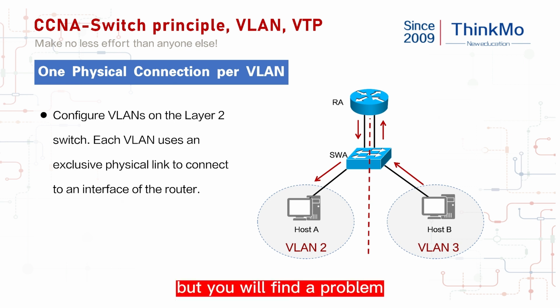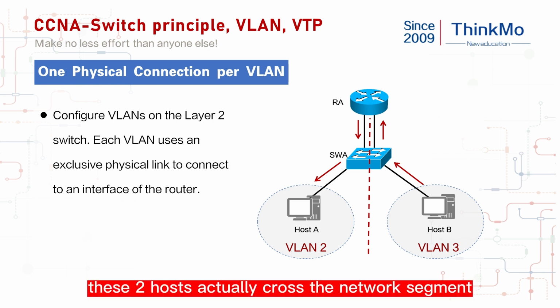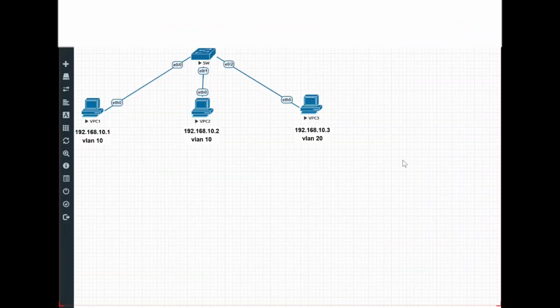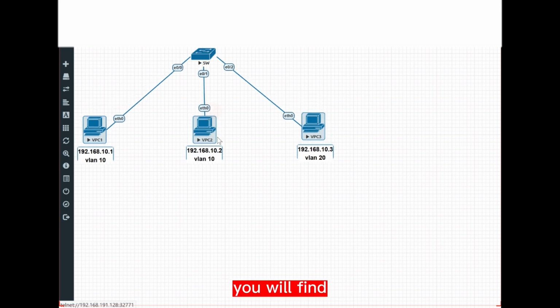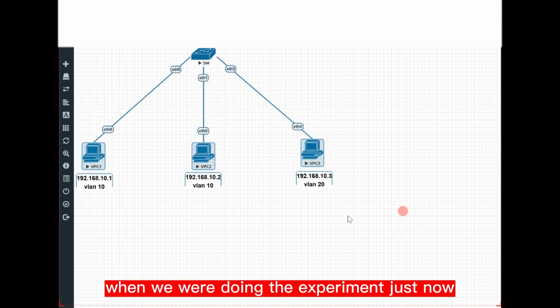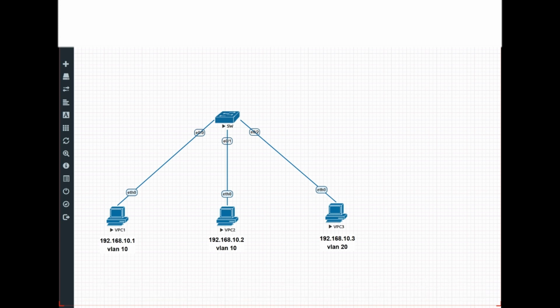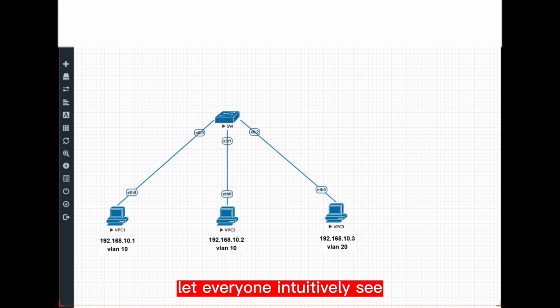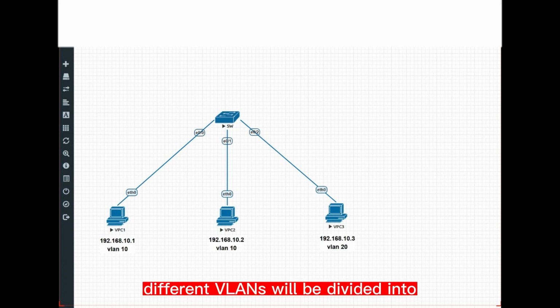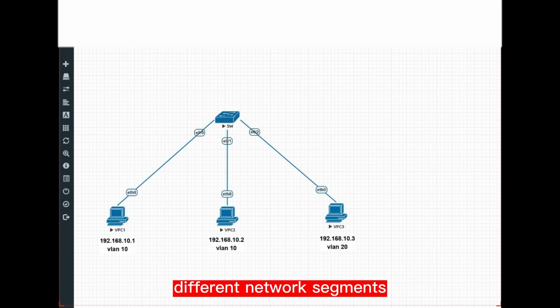But you will find a problem. When we are communicating at layer 3, these two hosts actually cross network segments. I will explain. When we were doing the experiment just now, usually when we do layer 2 VLAN experiments, we prefer to put the hosts on the same network segment, because it's easier to explain and lets everyone intuitively see the corresponding problems. But in actual work, different VLANs will be divided into different network segments.